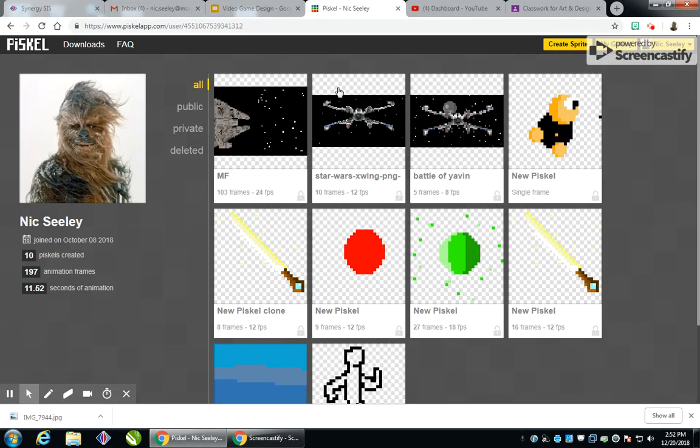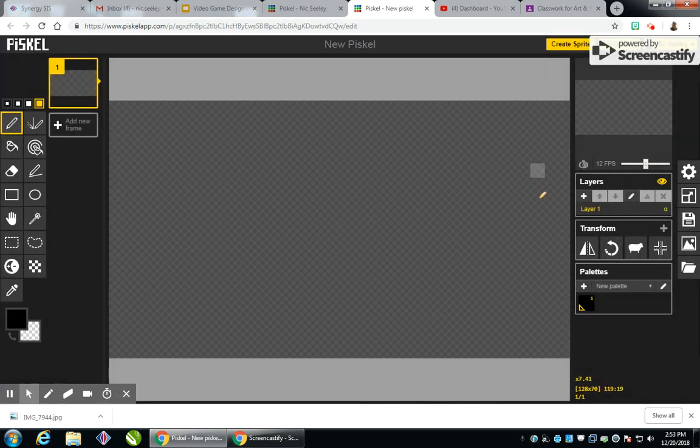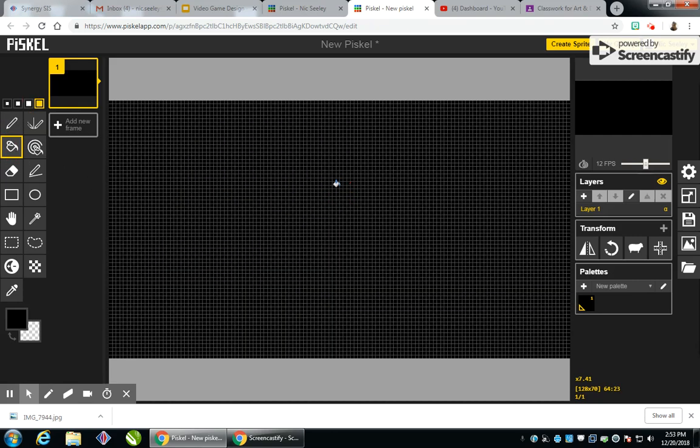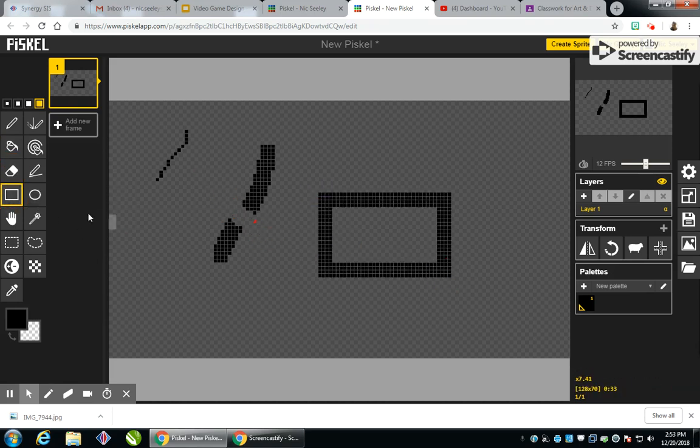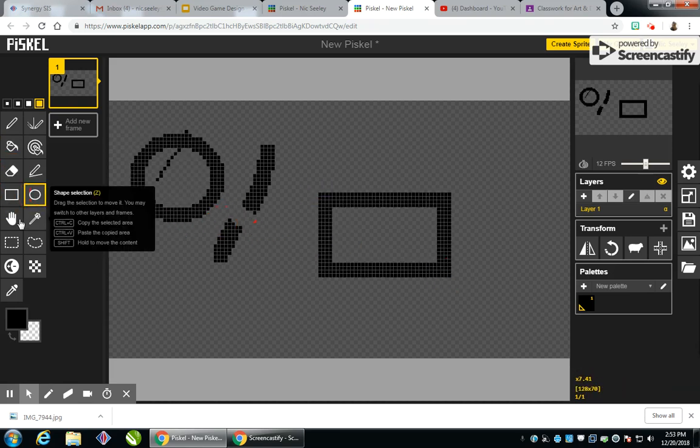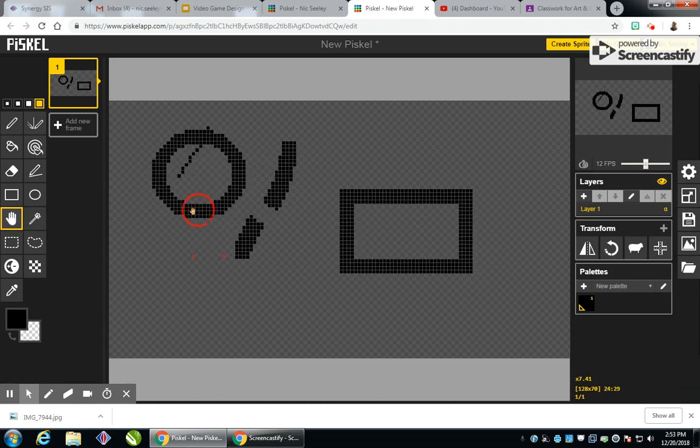So go to your internet browser, type in Piskel, and log in using your Gmail account, and then click Create Sprite. When you look, the center of your page is your canvas, so that's where you're going to be creating your artwork. On the far left are all your different tools. You have different stroke width tools. You have tools used for filling the whole page in with a certain color. You have tools for erasing and drawing shapes. You have tools for moving certain things.